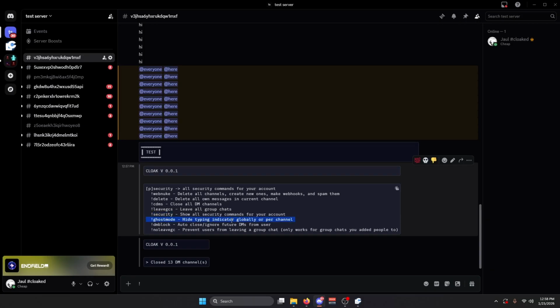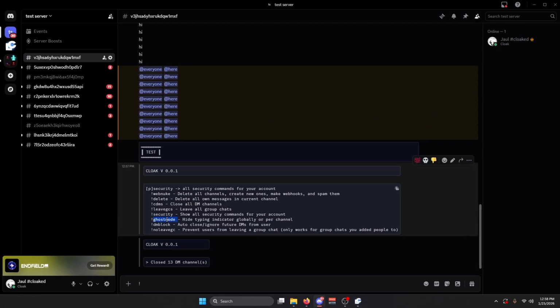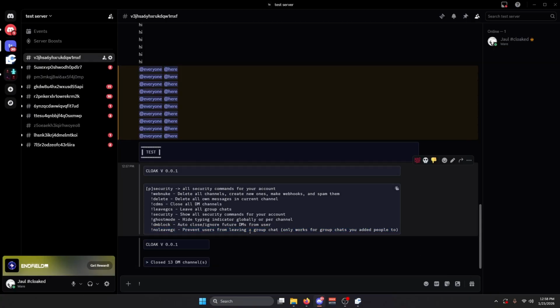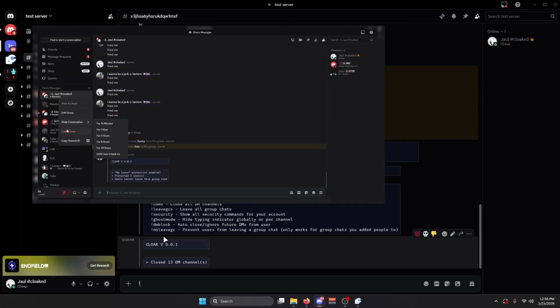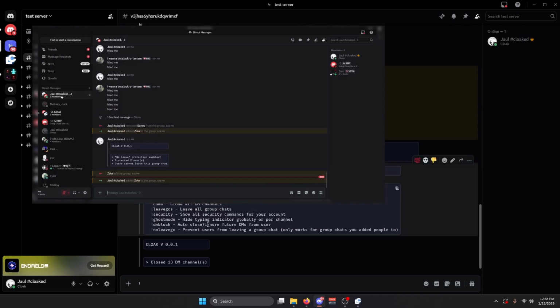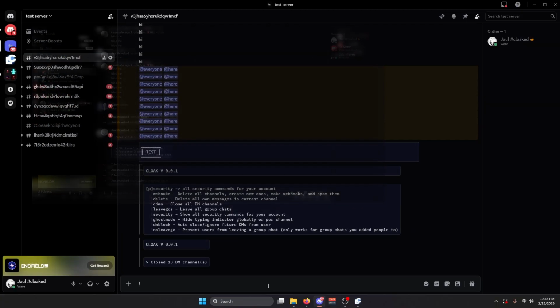Ghost mode, this just hides the typing indicator, but only for the bot. So I mean, it's pretty useless unless you are typing with the bot, I guess. No leave GC, this one's a really nice one. So if you're in a group chat and you run it, it makes it so all the people that you have added cannot leave the GC at all. It automatically adds them back if they leave. Yeah, that's pretty much it for security.